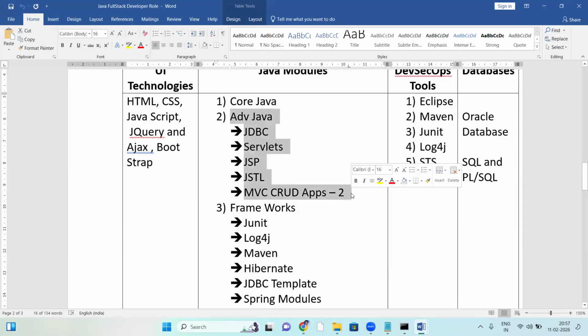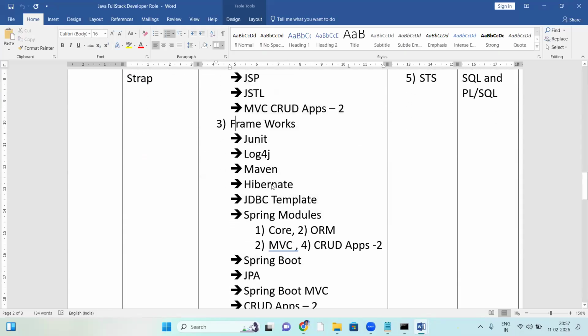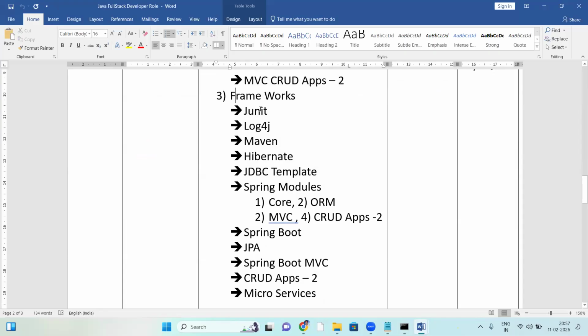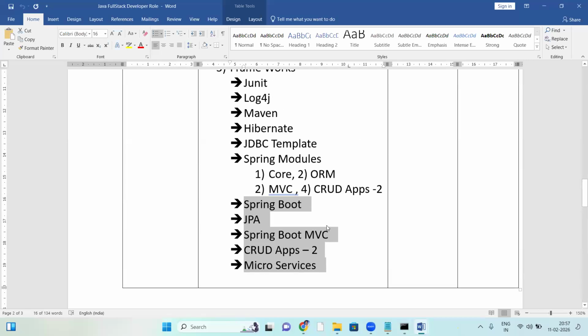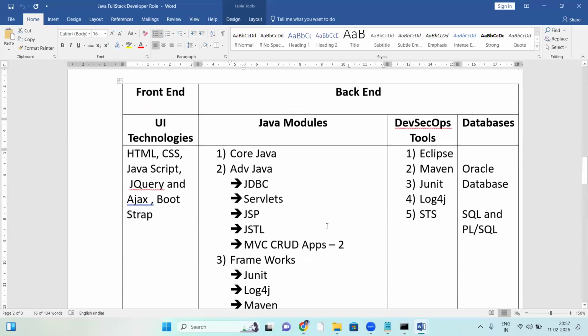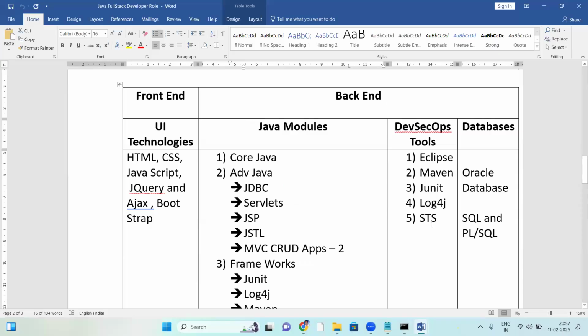In advanced Java, I'll cover two projects with frameworks: JUnit, Log4j, Maven, Hibernate, JDBC, and Spring. Here two projects are explained. Next, Spring Boot also has two projects. In total I'll explain six projects. Next are the development tools, and then the Oracle database.